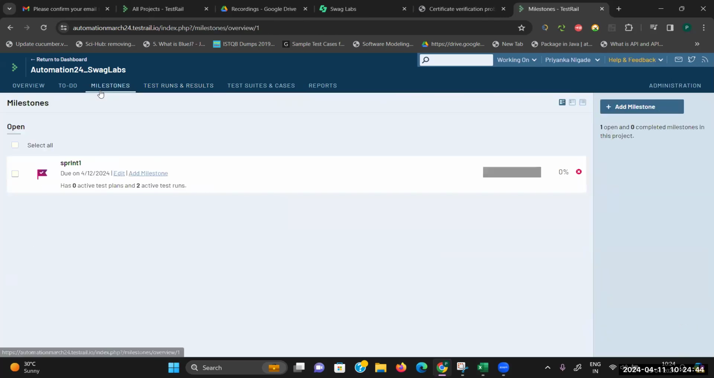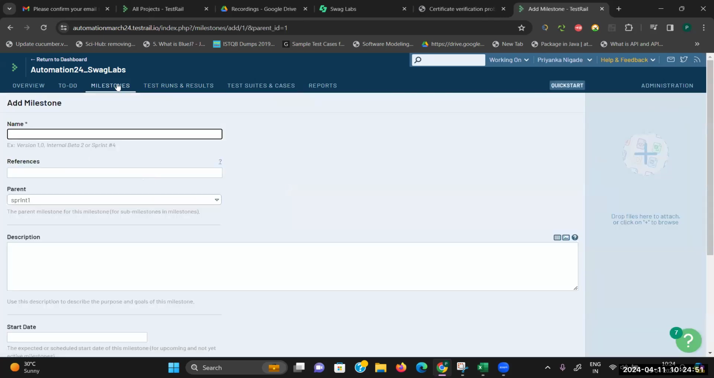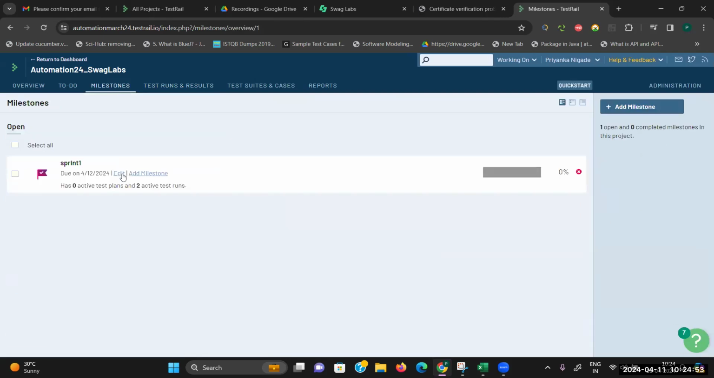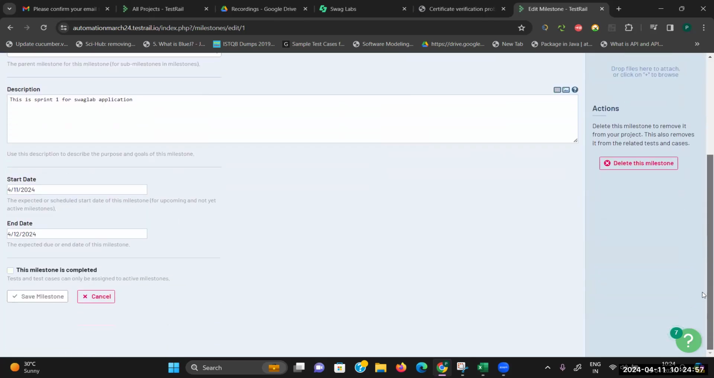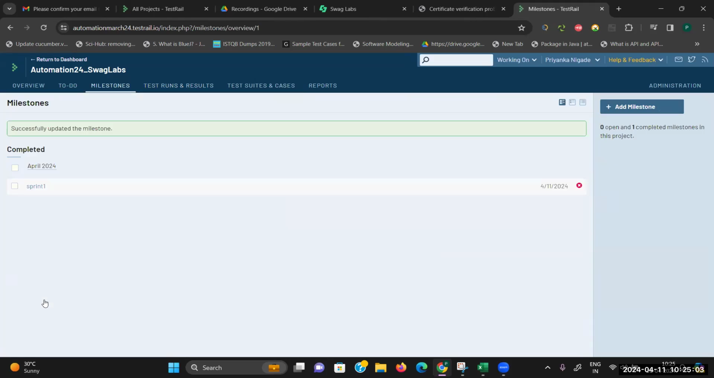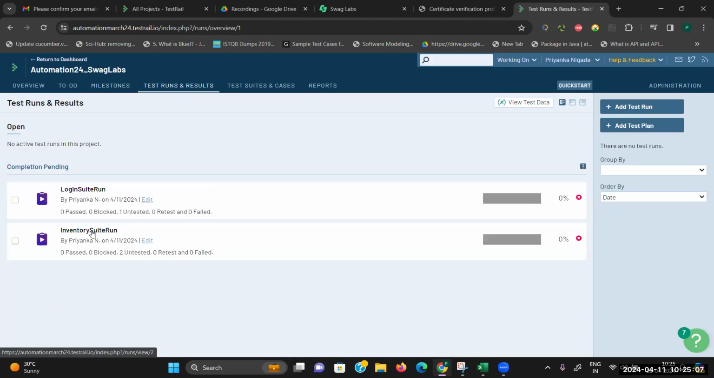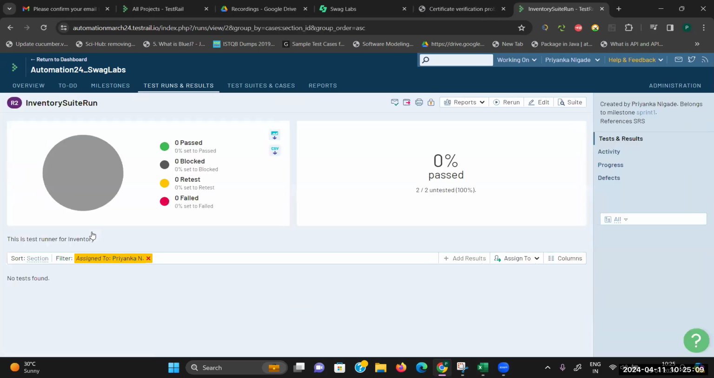Let me go to the milestone. We have added to the milestone, right? And suppose I go to the milestone again and edit the same. Currently let me check what we have added in the milestone. I'll complete it. And if I come back to runner now, let me check whether we are getting something or not.